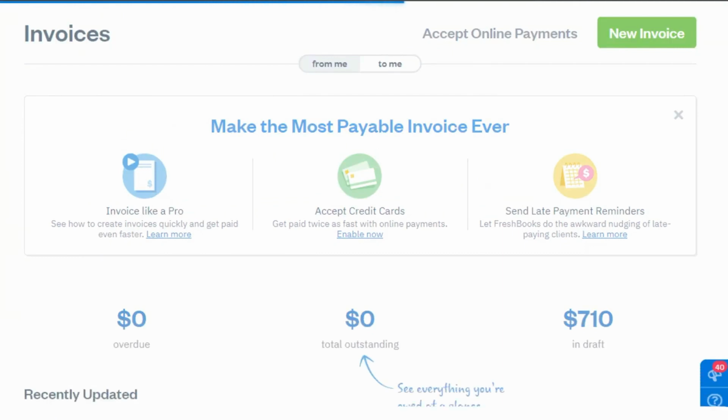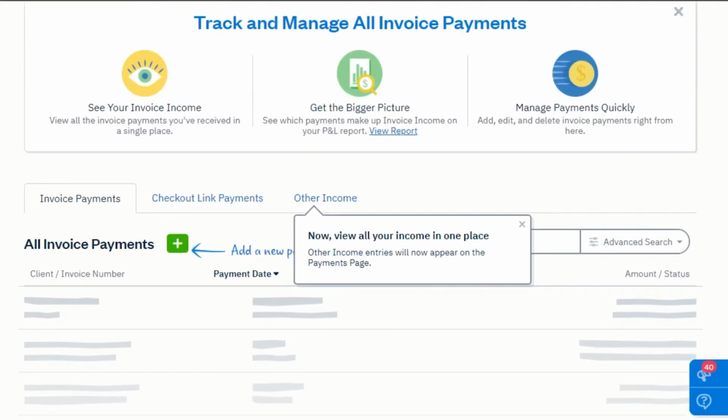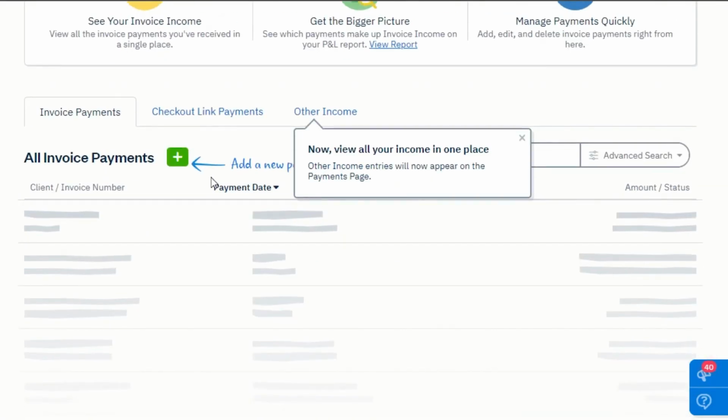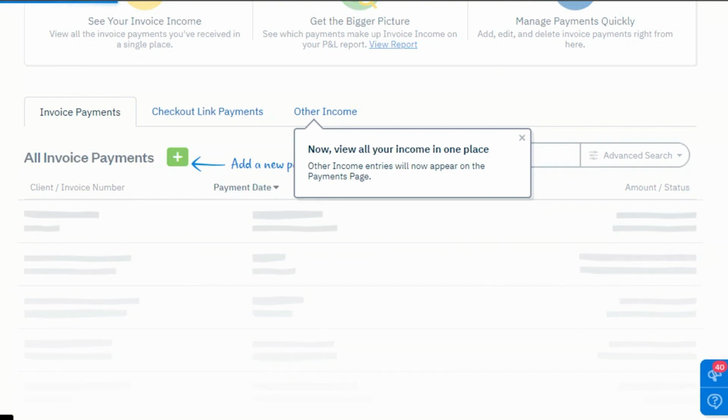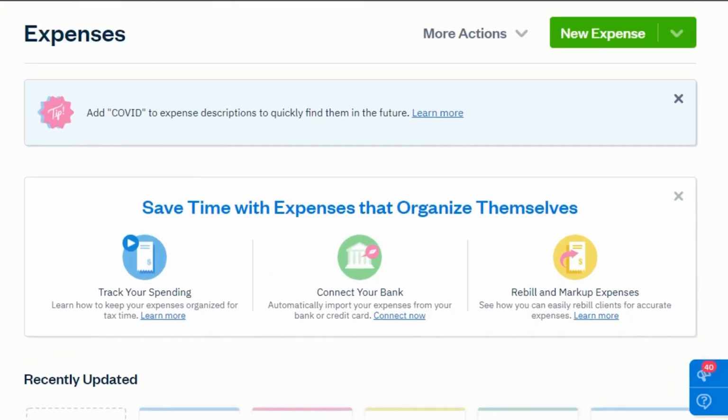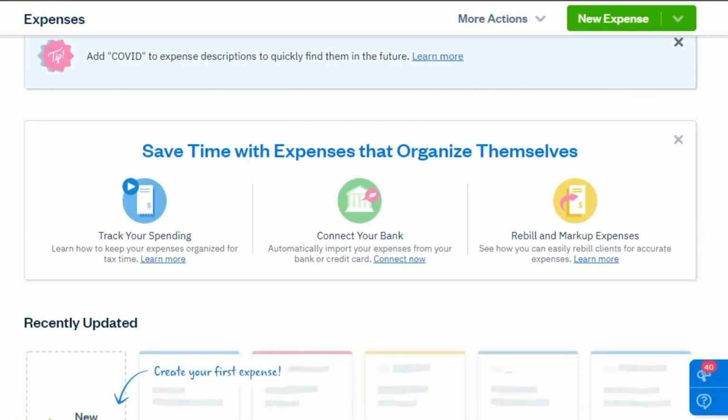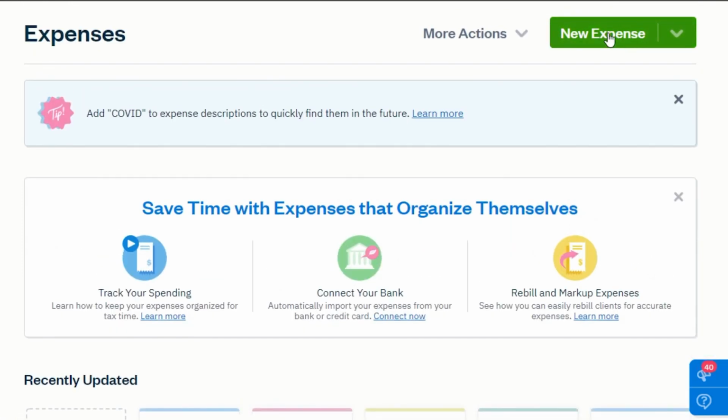Then you can simply go to payments. In payments, you will be able to add all your invoicing payments right here. You will be able to check your invoicing number and payment date. If we go to expenses, then you will be able to check your expenses and it will help you stay in budget. To add a new expense, you simply click right here.